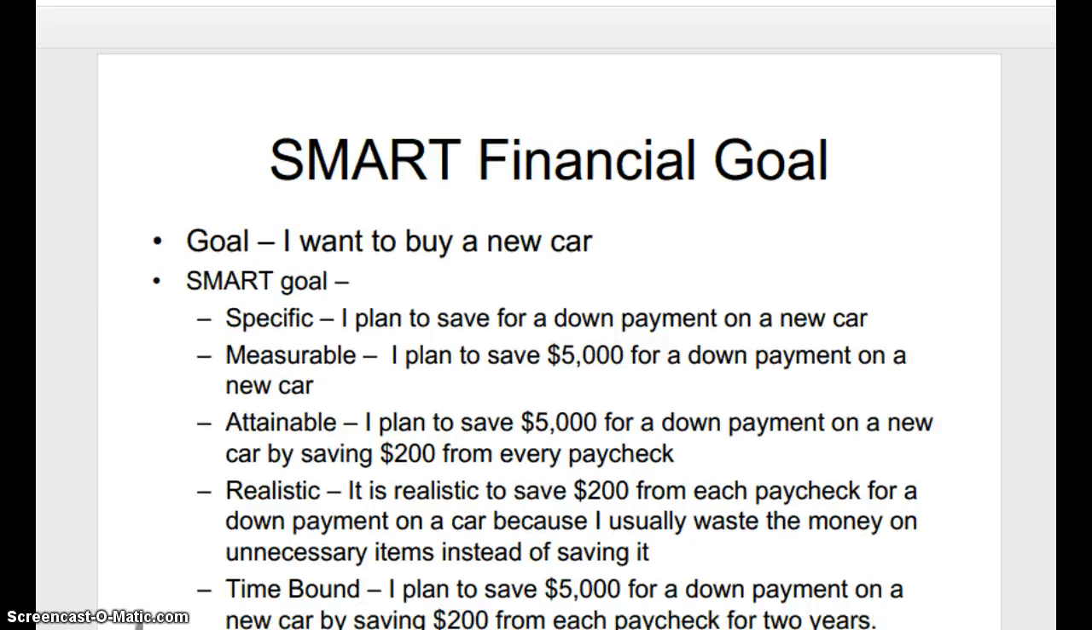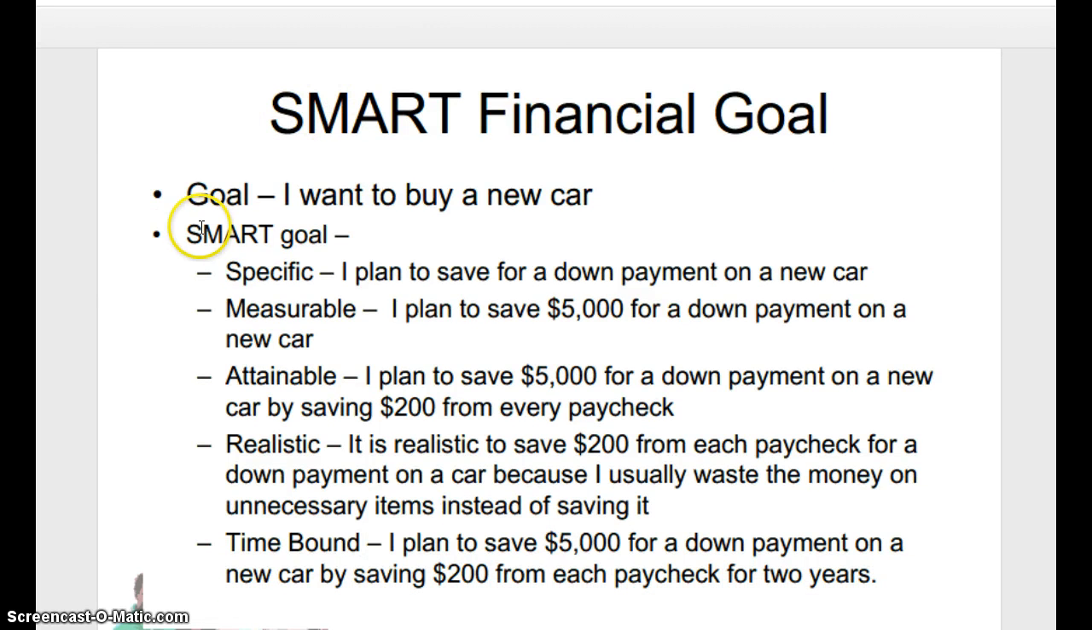Here's an example of creating a SMART goal. So here's not a SMART goal. I want to buy a new car. So first of all, this is not very specific. What kind of car, what about the car, how much money, we don't really have a lot of detail.